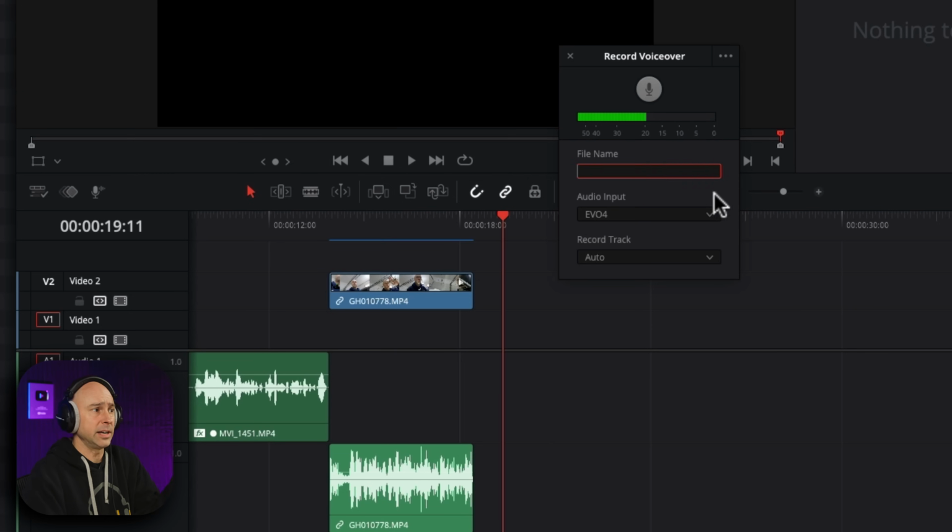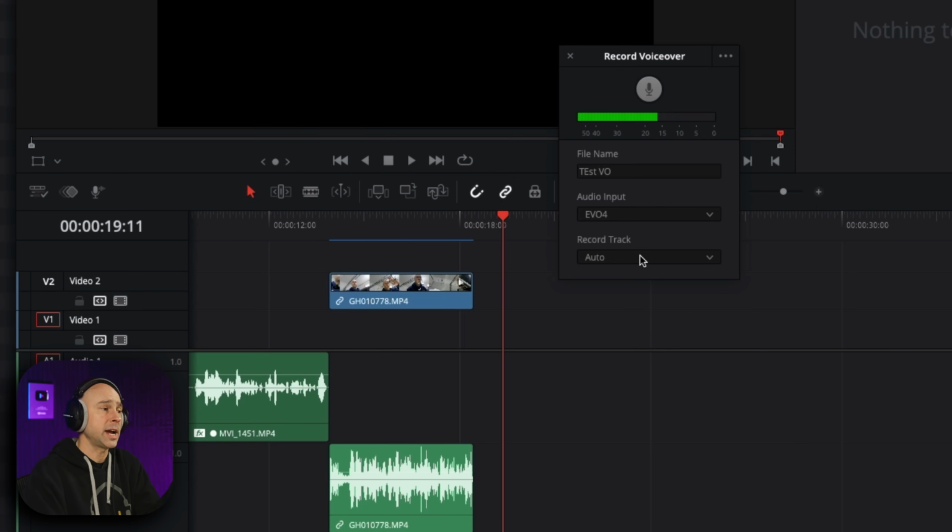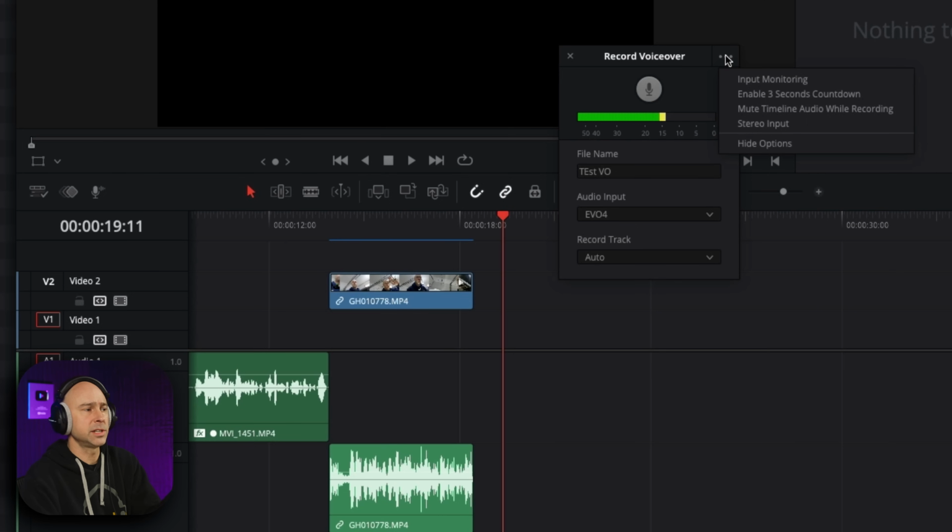But you can give your file a name right here. We're going to call it test VO. You can enable whatever input you want. You should see the different inputs on your computer here. And then you can select the track you want to record to, or you can let it choose for you using the auto mode here. And under the three dots here, this is pretty cool too. You also have your input monitoring.